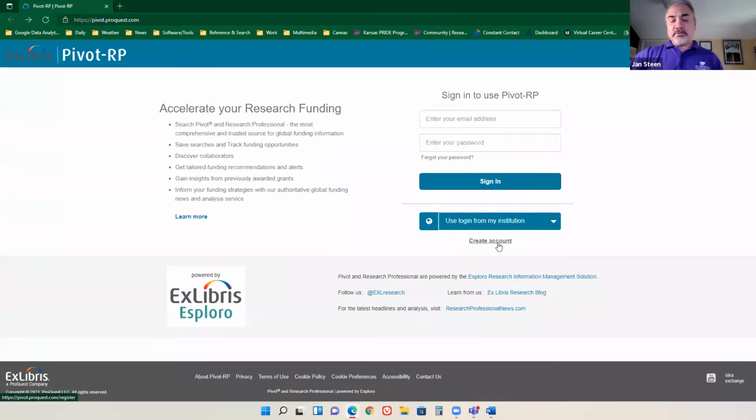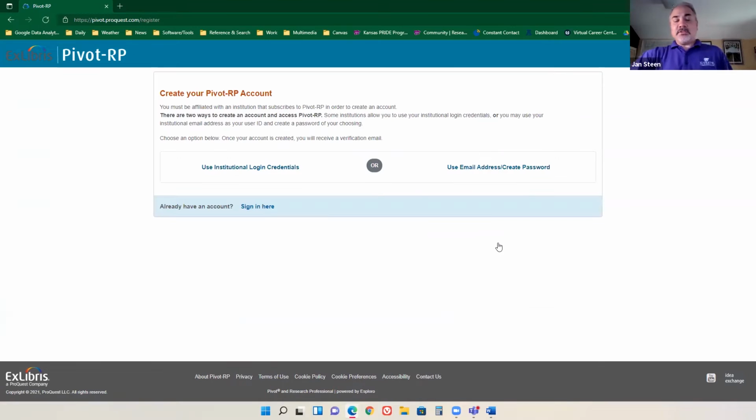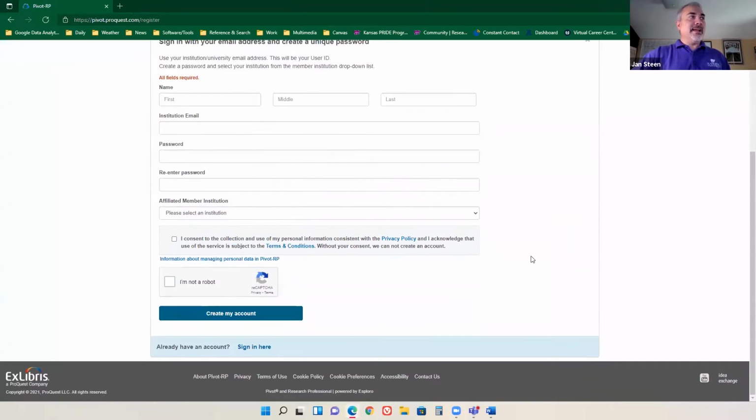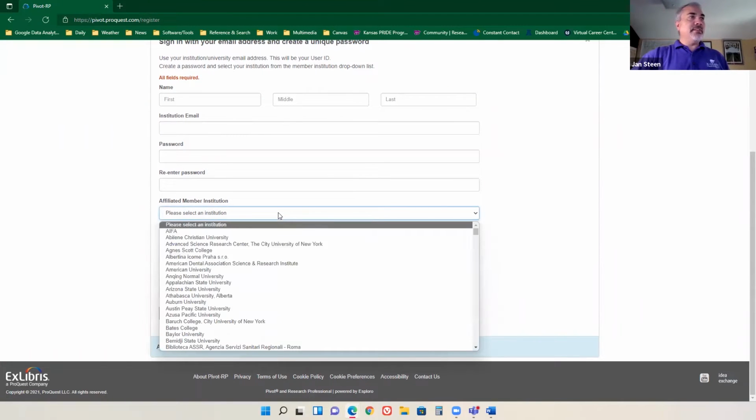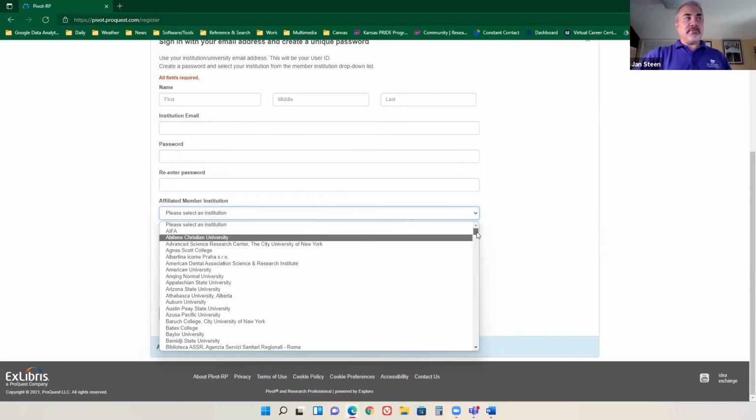So if you don't find your university on there, you can click on Create Account. And this is the case for Kansas State University. We don't use our secure login system for this. So to actually get in and see if you have the ability to make an account, you would click on Use Your Email Address and create a password. And that's going to ask you for the standard details, your email address, your name, your password that you would like to use. But now you have a bigger list of institutions.